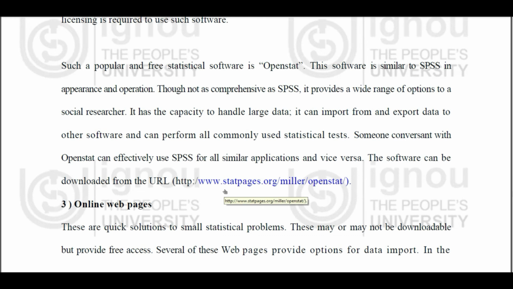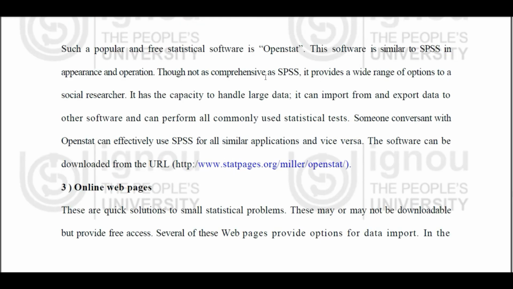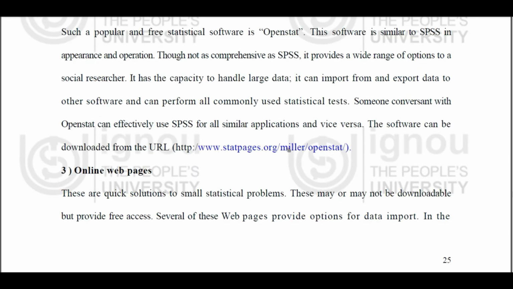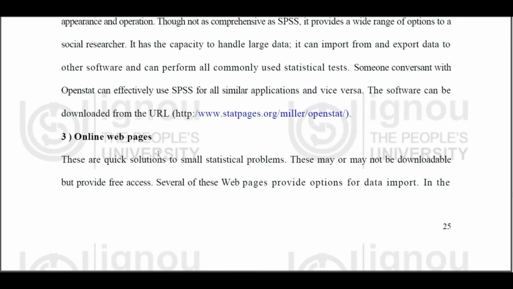Such a popular and free statistical software is OpenStat. This software is similar to SPSS in appearance and operation, though not as comprehensive as SPSS. It provides a wide range of options to a social researcher. It has the capacity to handle large data. It can import from and export data to other software and can perform all commonly used statistical tests. Someone conversant with OpenStat can effectively use SPSS for all similar applications and vice versa. The software can be downloaded from the URL given here.